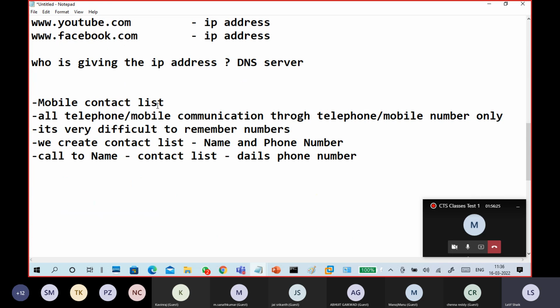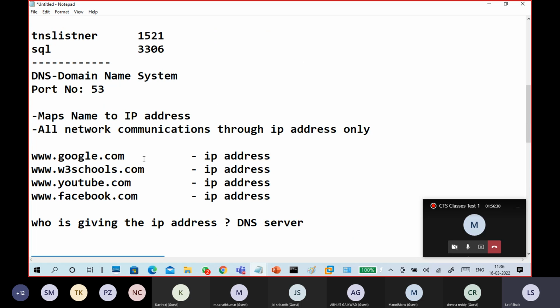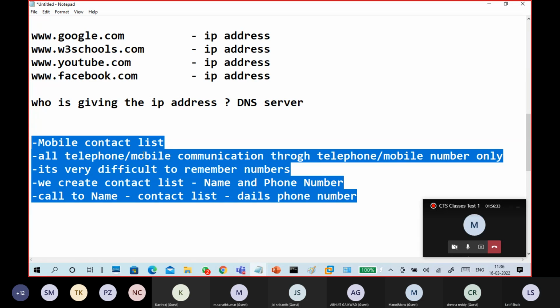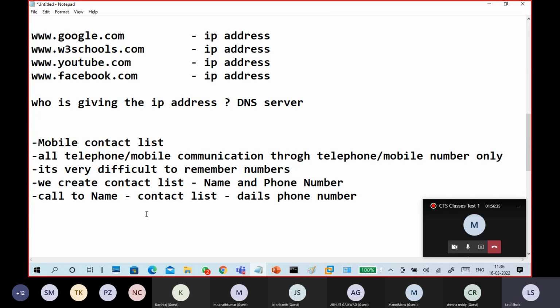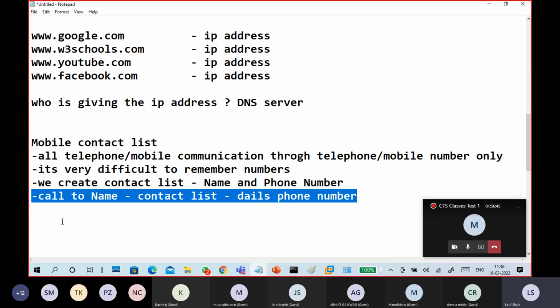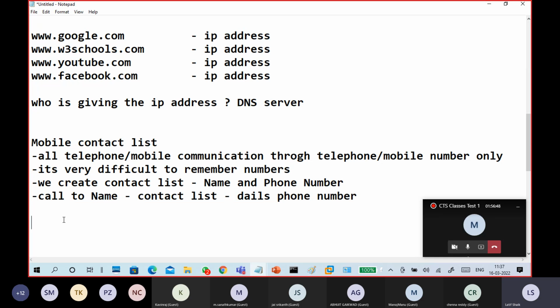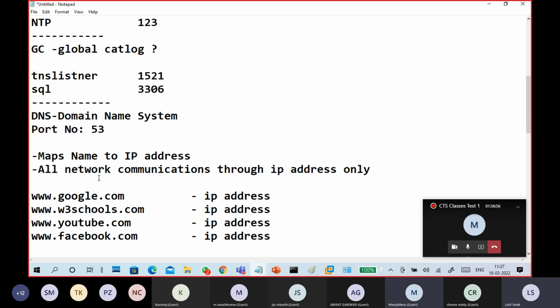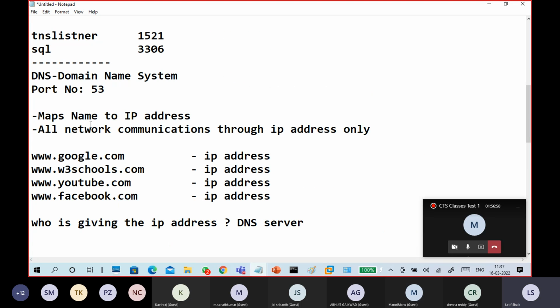DNS, Domain Name System. In one or two interviews, they ask this also: explain DNS with a mobile contact list. Nowadays that is an example a lot of people easily understand, which is why we give this kind of easy example. Guys, understand the mobile contact, name to phone number concept. The DNS server does the same thing: it maps name to IP address.